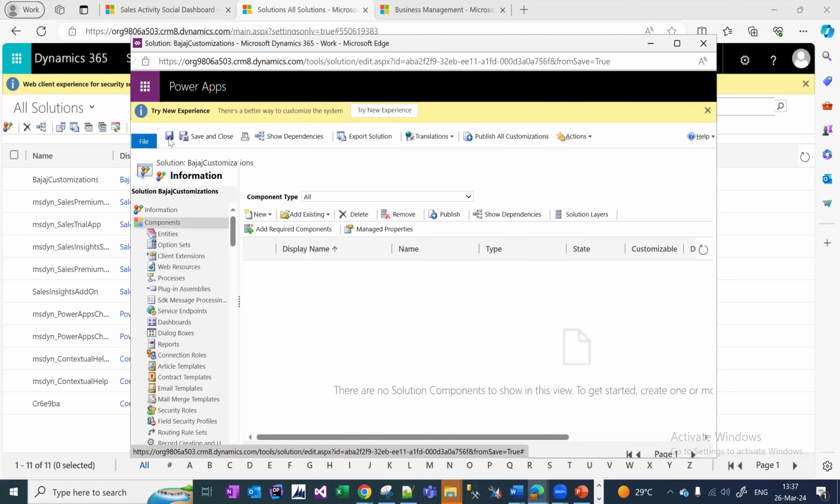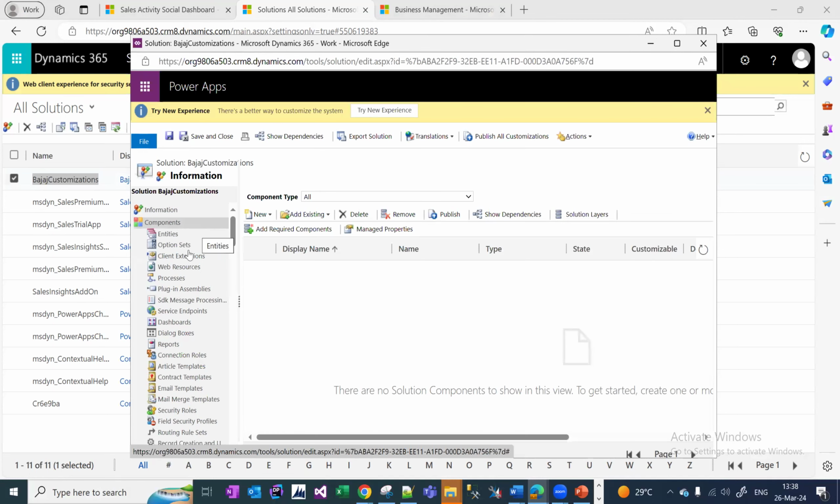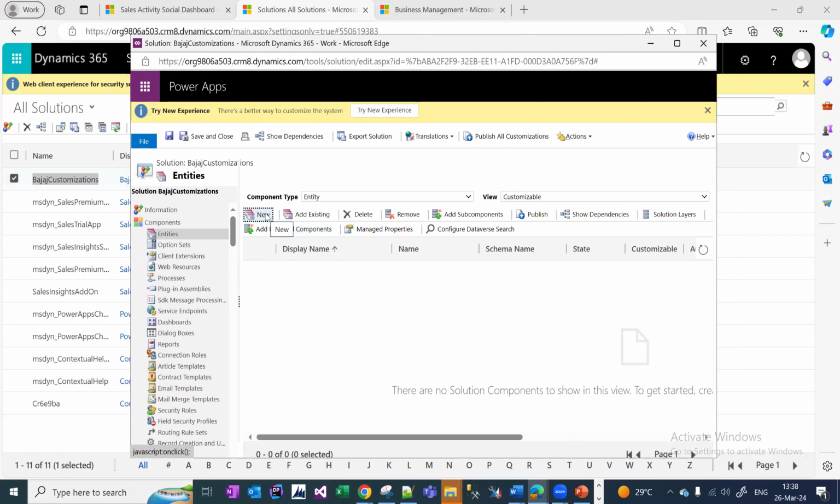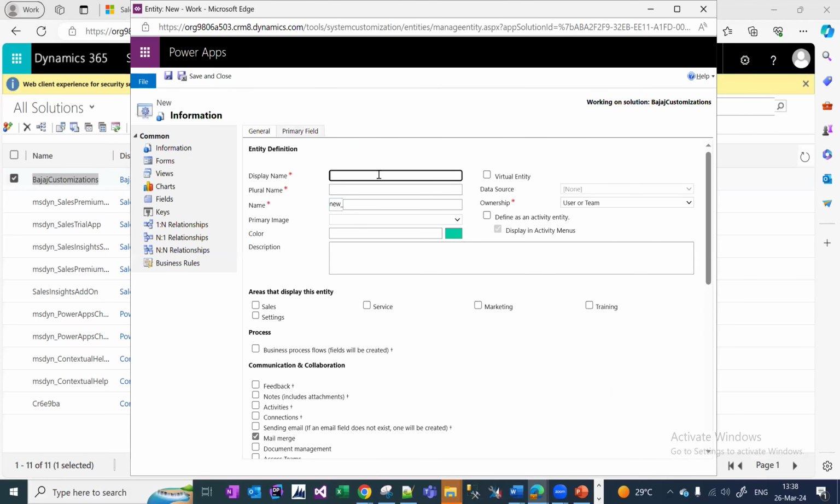Just double click on the solution and you can see the components, whatever components we can add under the solution. We can see the list of component types. For now, we are creating the entities, right? So you choose the entities and then click on new one. This is the entity creation process. Provide the entity name. What is our entity name? First is products.